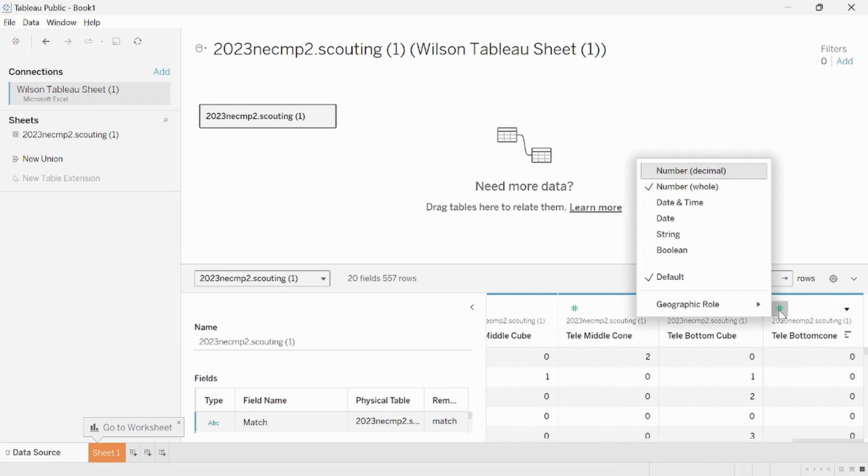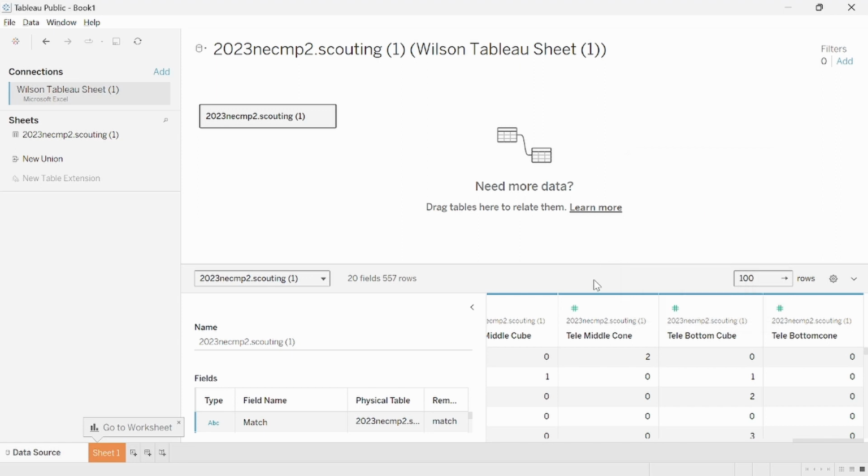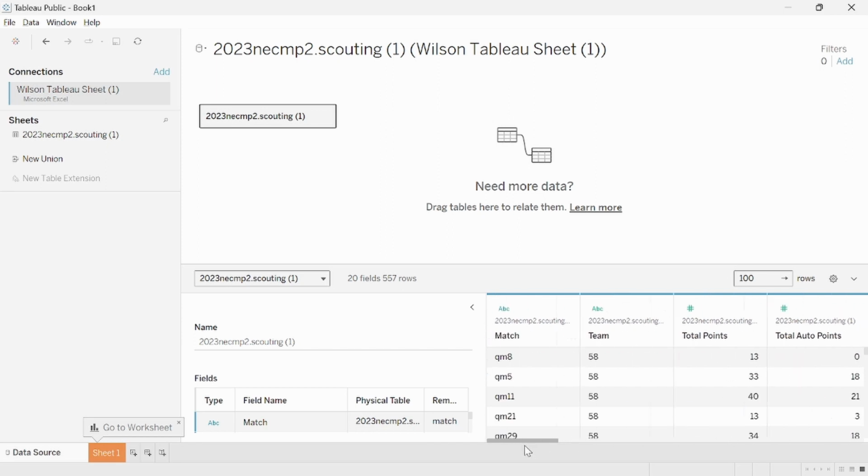However, if you do have your data in a true or false sense, you can select it to Boolean, and you can work with it that way if that works better for you. I personally just like having my data all in numbers.